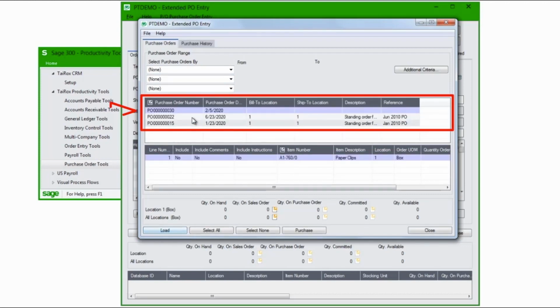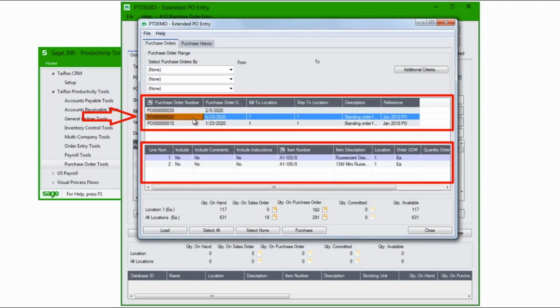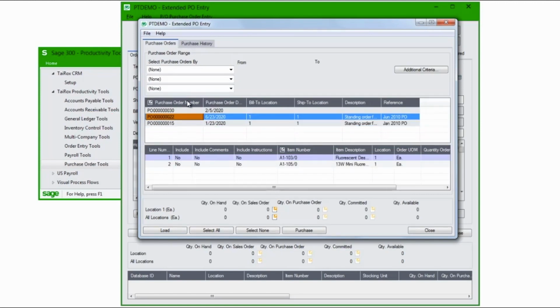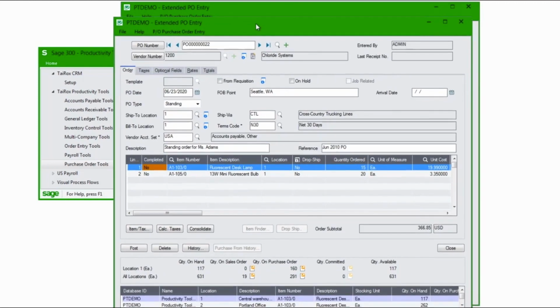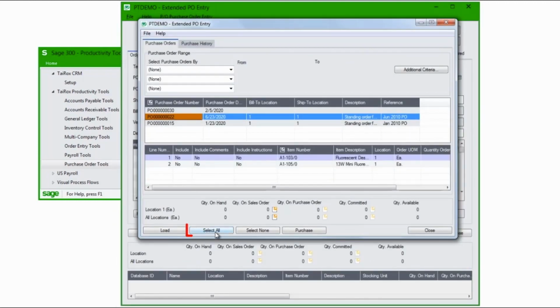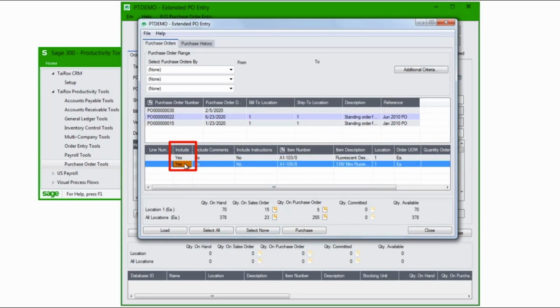all. You can click an order in the top grid to see the details in the bottom grid, and you can even drill down to the original PO by clicking the Purchase Order Number column heading. This order has two items that I want to order again. You can use the Select All button to add items from the order, and you can also click the Include column to add and remove items.